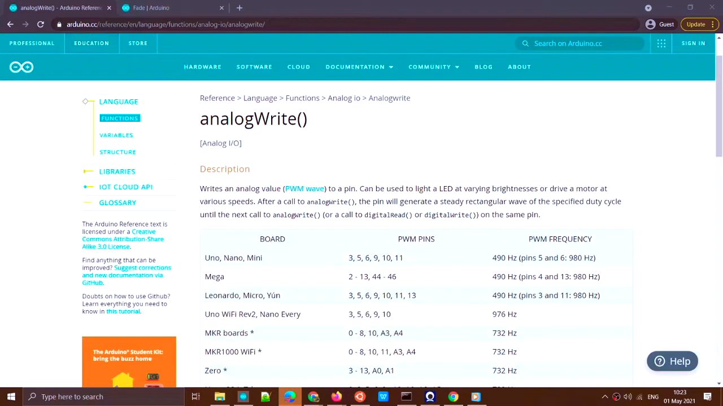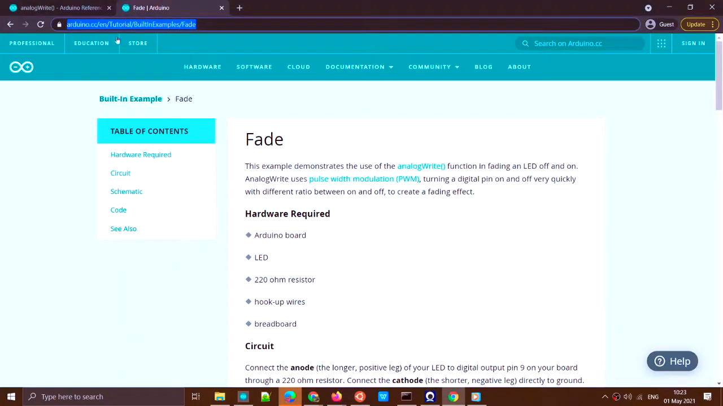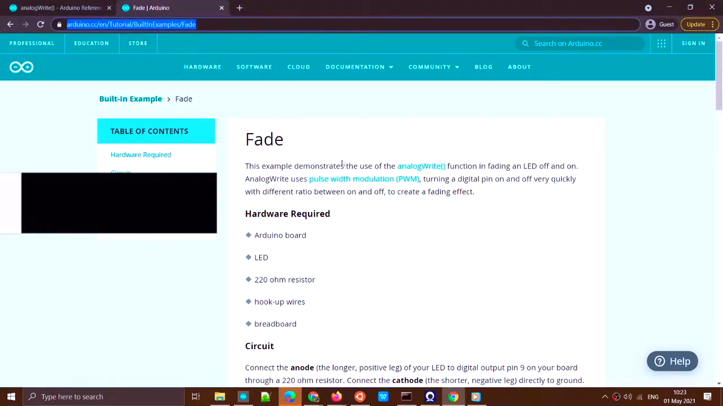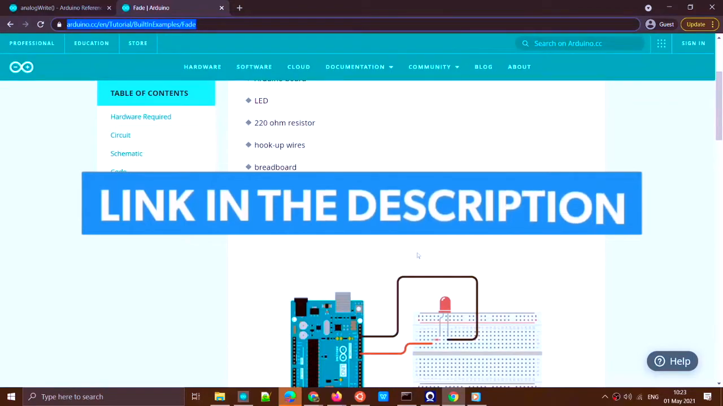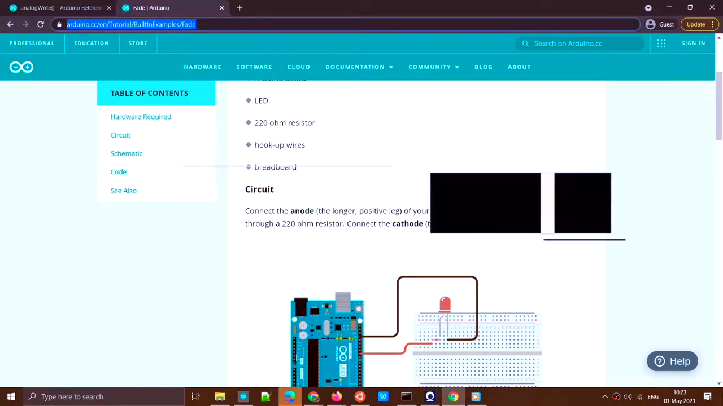According to the Arduino reference, for the Uno, Nano and the Mini, these are the pins that support PWM. So as long as you use any of these pins with your sample code, then you're going to get that to work. So next, we'll show you how to write the sample code to that, which is from here. We'll place this link in the description. And this is just a circuit diagram.